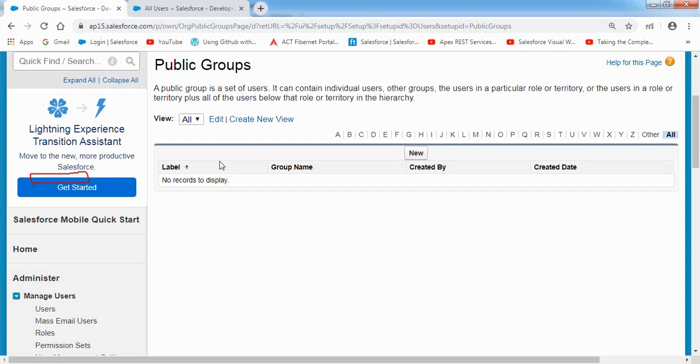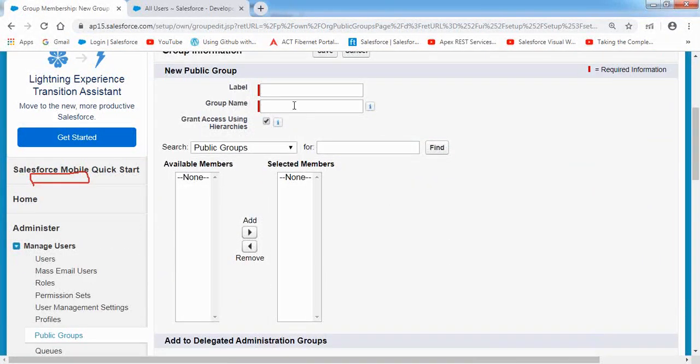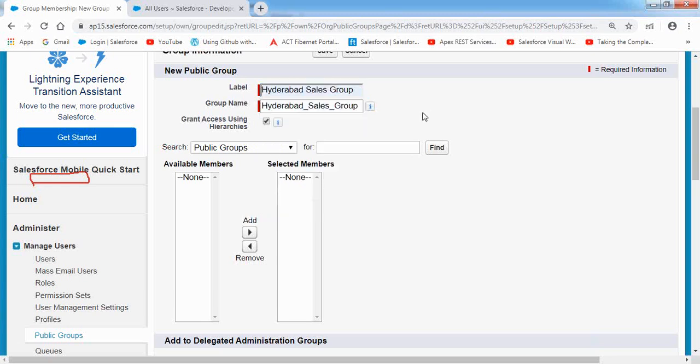Now, I would like to create a public group. Click on the New button to create a new public group. Specify the label of the group and the group name. I'm giving Hyderabad Sales Group. Now here a small checkbox is available: Grant Access Using Hierarchies. What does this checkbox indicate basically?